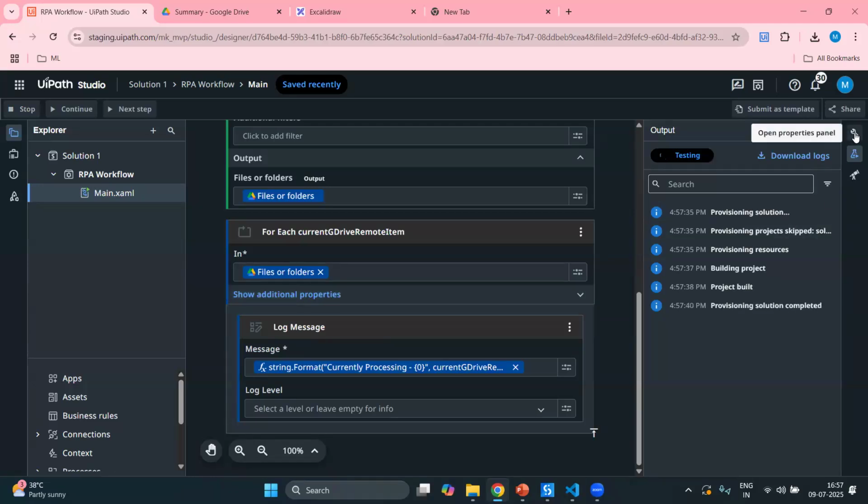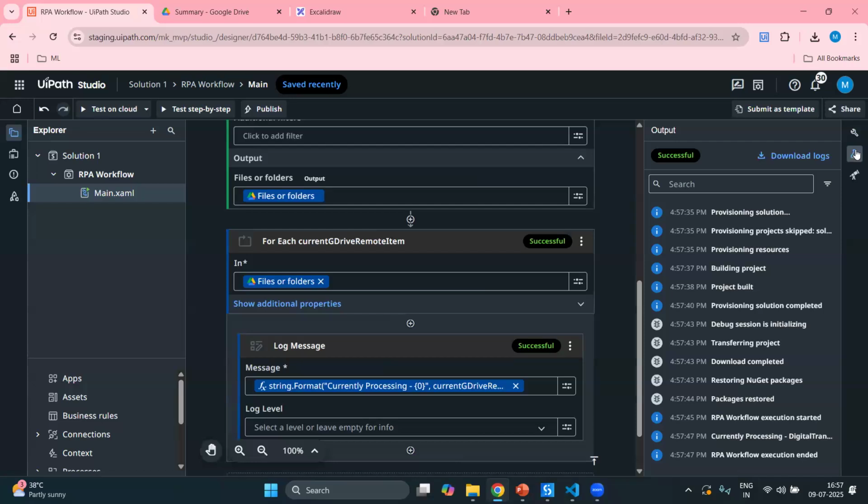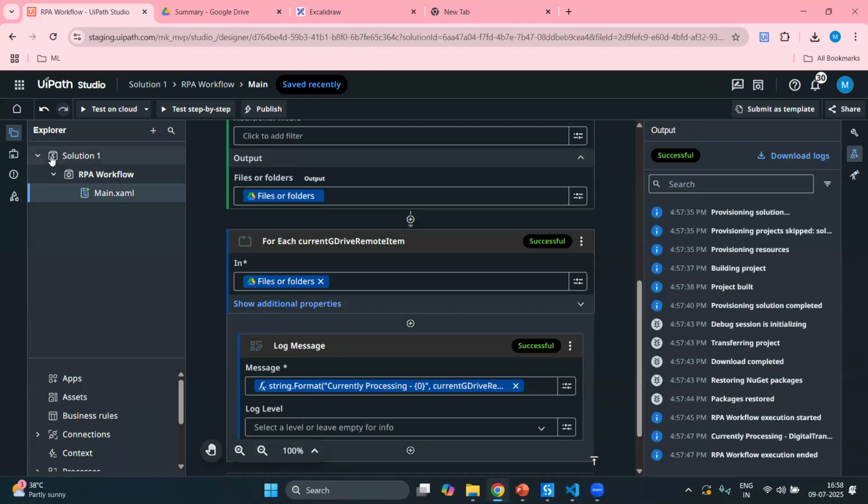So on the right side, you see a few panels. The properties panel is similar to the properties panel in Studio. This is the output panel, where you can see the logs of the current run. And the watch panel is where you can run the flow in debug mode. You can keep a breakpoint and then type a variable expression to see the current value of any expression. And then on the left side, you see a few panels.